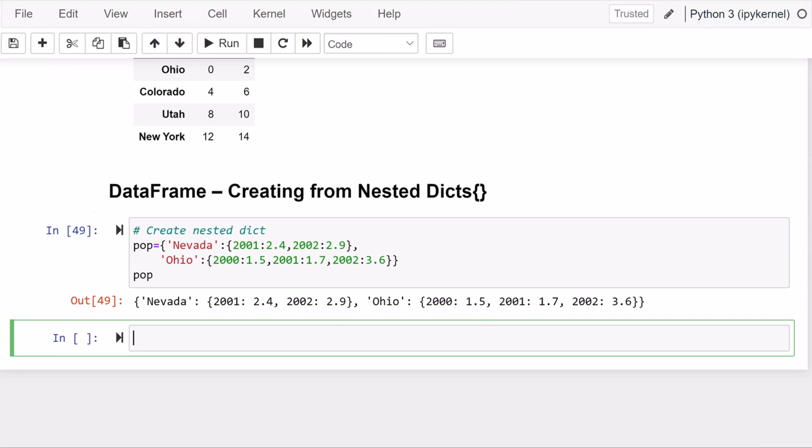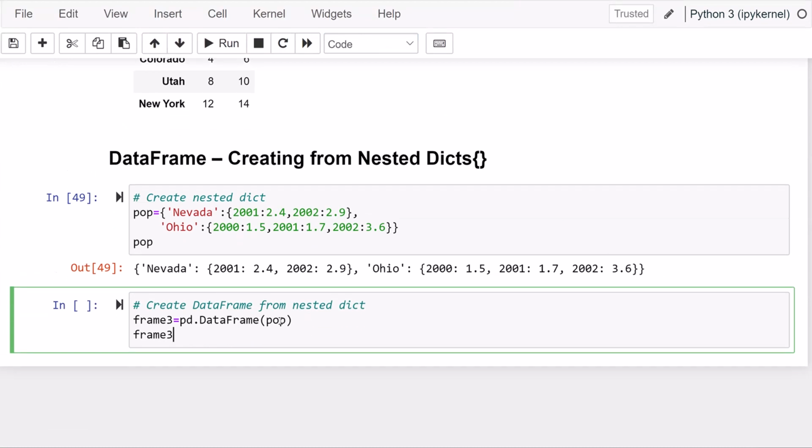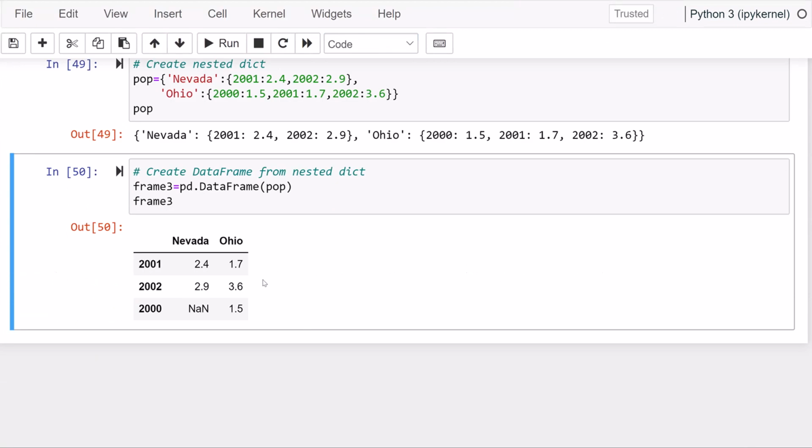So suppose now we convert it to a data frame. Let's do that and see what we get. So we just pass it as an argument and print it out. So as you can see what happened there, the first set of keys becomes the column names, and the keys on the inside become the row labels or the indices. And then the values become the values of that data frame. Hope that is clear.